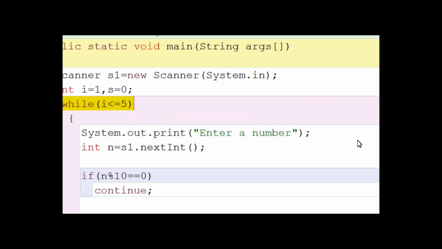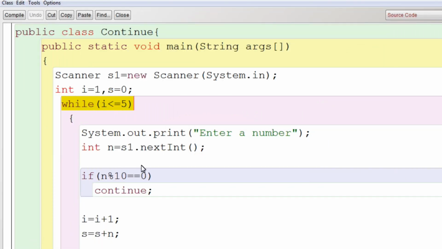Here I have shown you the use of continue in a while loop. In a while loop, you can see that whenever the continue statement is encountered, it takes you to the condition checking part. But if it is a for loop, it will take you to the updation part. Even in a do while loop, it will take you to the condition part.